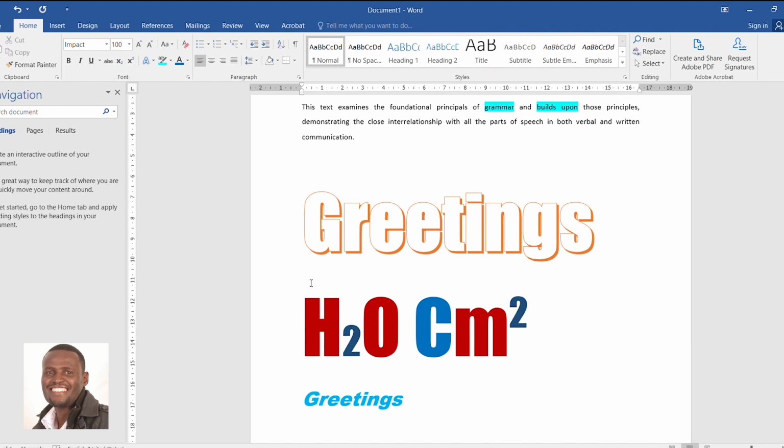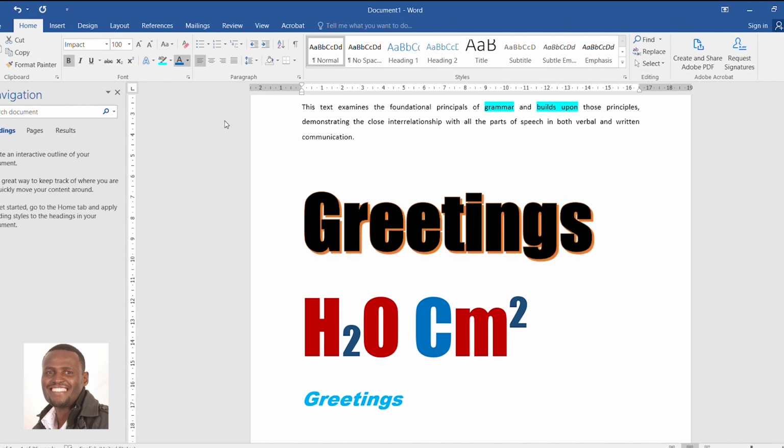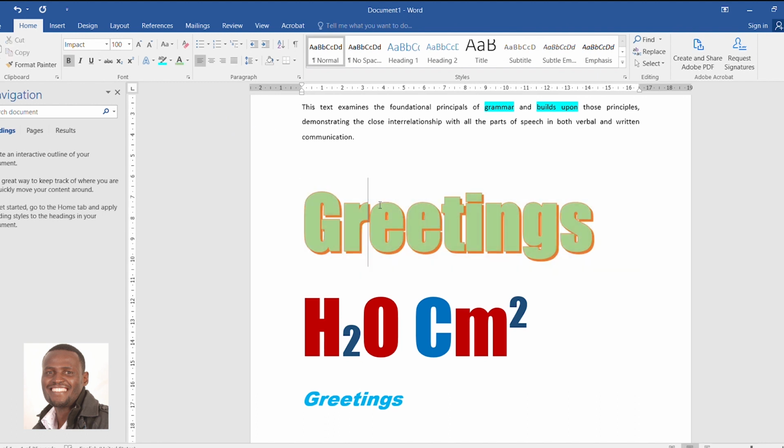So if you want to change your font, even this one, if I want to change, I highlight, then I come here, I give it whichever font I like, whichever is nice for me. So this is how you can use these tools to arrange your documents.